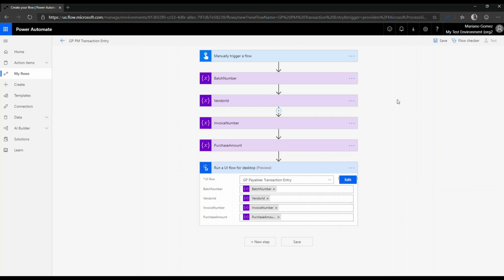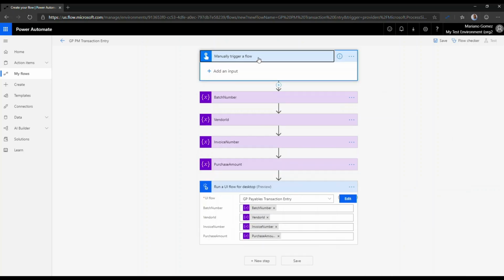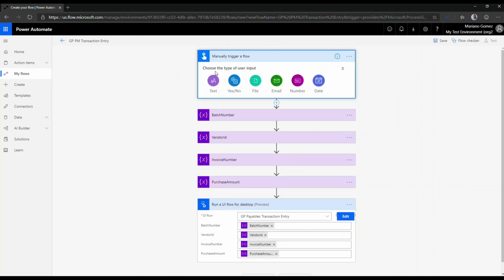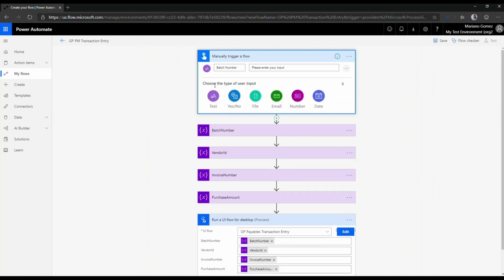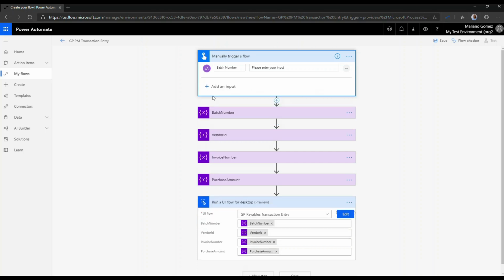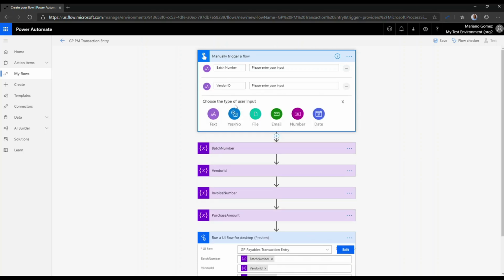Now, one thing I'm going to do here is add a new set of steps. In that manual trigger flow, I'm going to set up the different inputs that I want to create from that trigger itself. So here I'm going to enter an input called batch number. And we're going to add a second one called vendor ID. That's also going to be a text. Subsequently, we're going to add the document number. Once again, another text input.